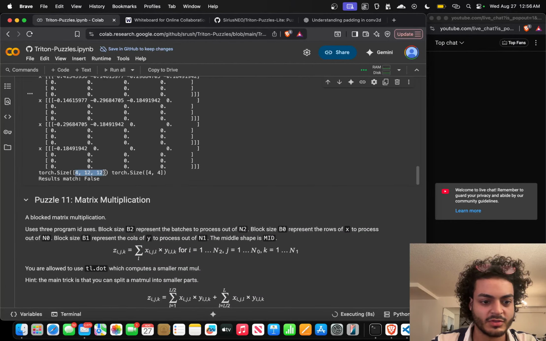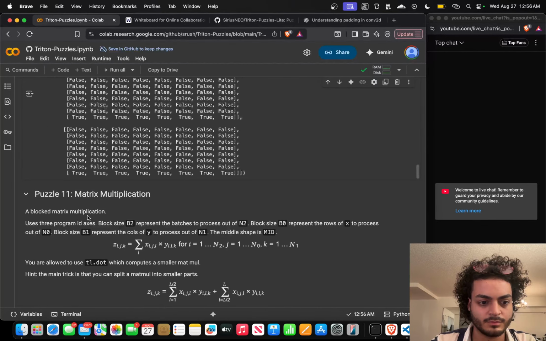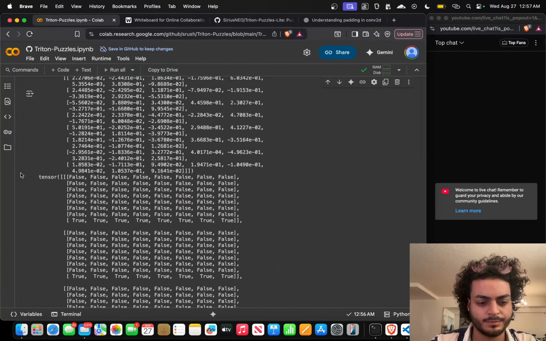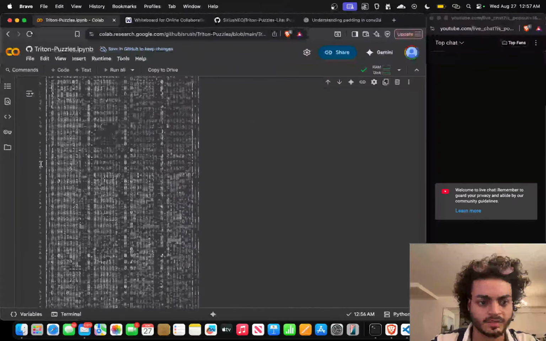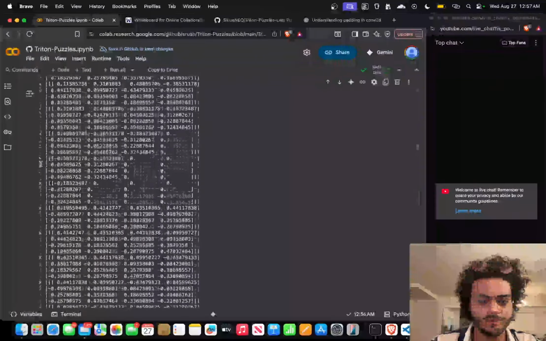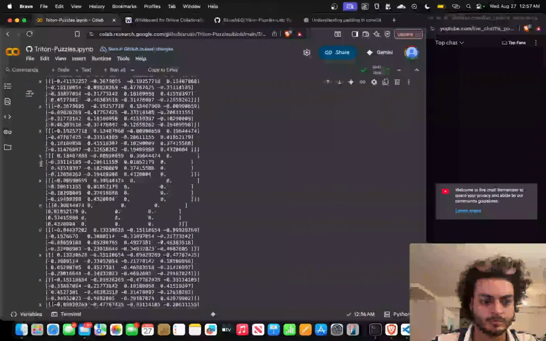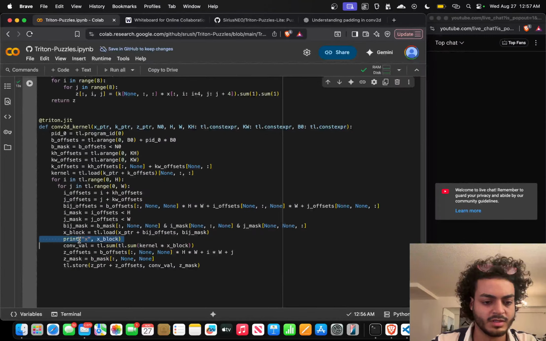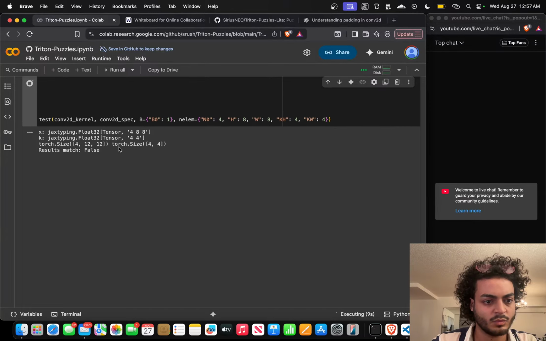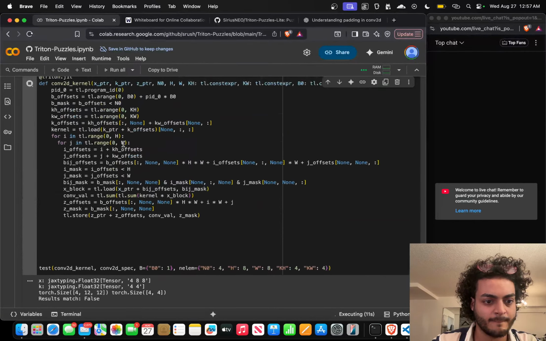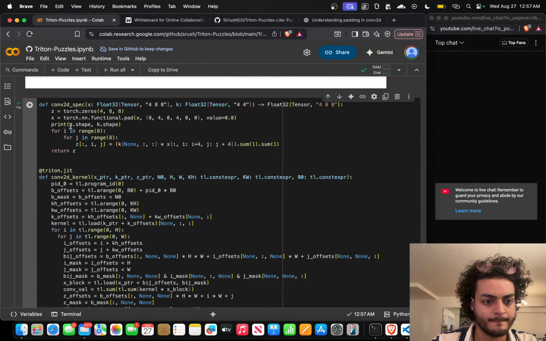Torch at size 4x12x12. I'm gonna get rid of these prints. This one. Try it again. What is this? What is getting printed here? Oh, I see.